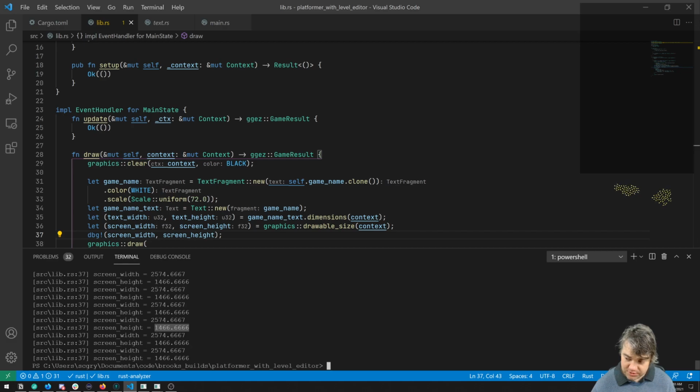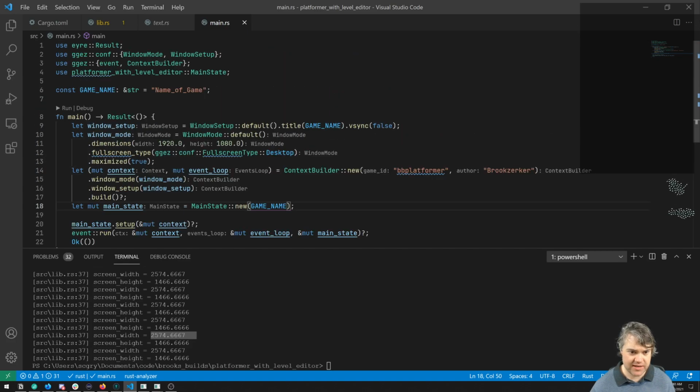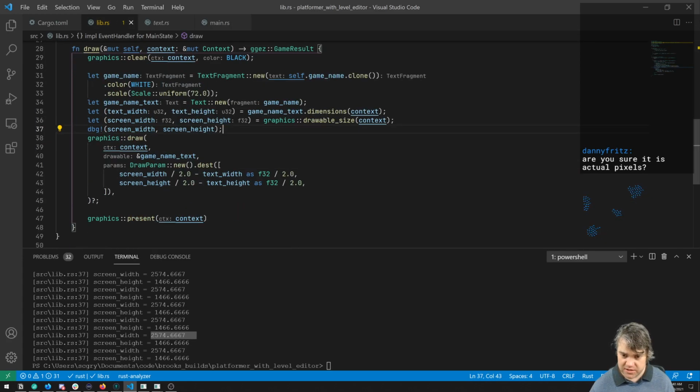So those are the actual pixels, but I've told it in the main window here that we're going to be based on 1920 by 1080. So let's imagine that we have this passed in here, like what our current resolution is, 1920 by 1080. So what if instead of using this drawable size, I just did screen width is 1920 and screen height is 1080.